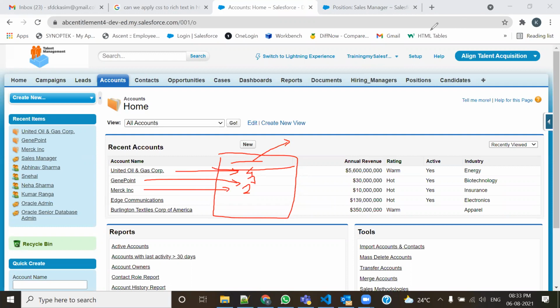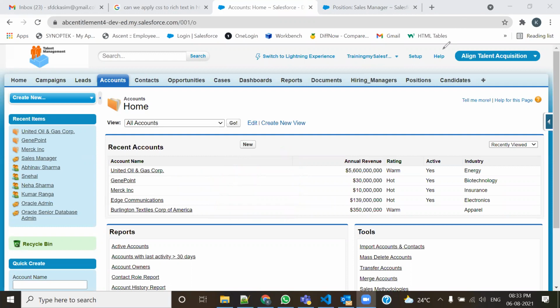Now you tell me how you are going to solve this. Yeah. Give me your approaches. This one is an interview question. Give me your approaches. Yes. Sir, first of all, we will check if there is master detail relationship between account and contact.